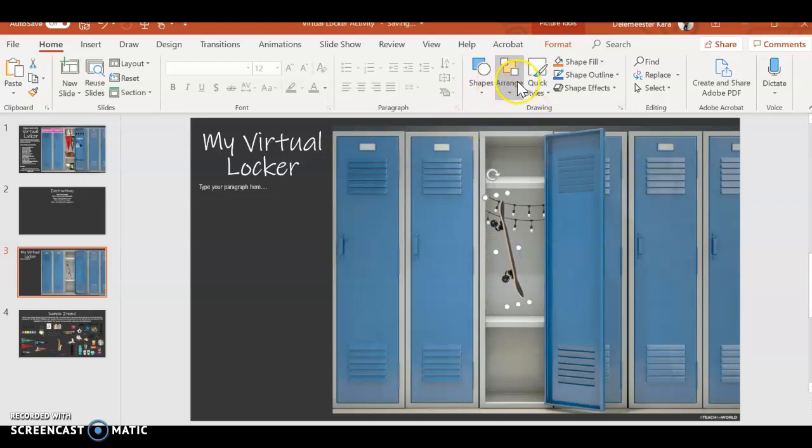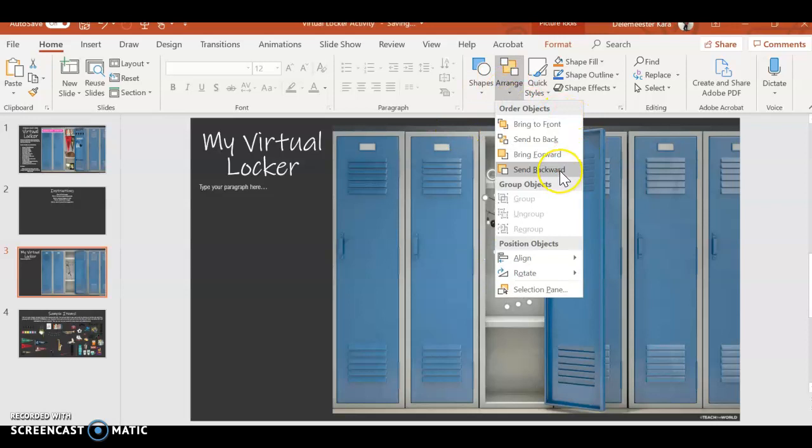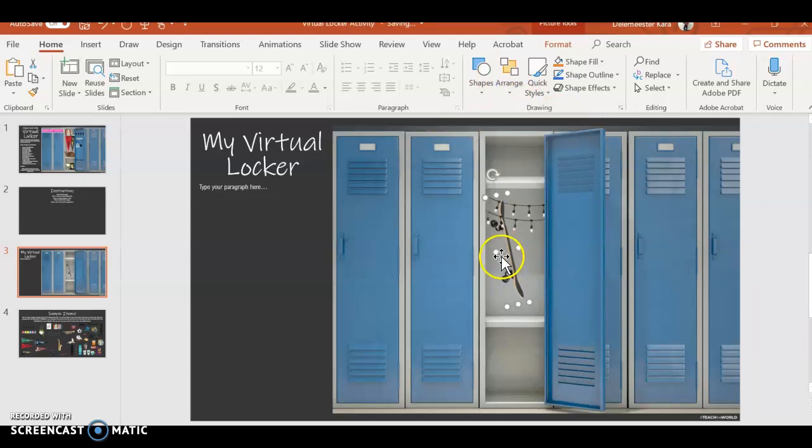You can fix that by hitting this Arrange button and hitting Send Backward. And now my skateboard is behind the lights, no matter where I move it. So I'm going to lean this up against my locker. Now it looks like it's just naturally leaning in there, which I like.